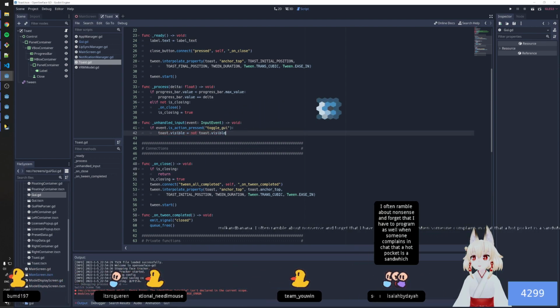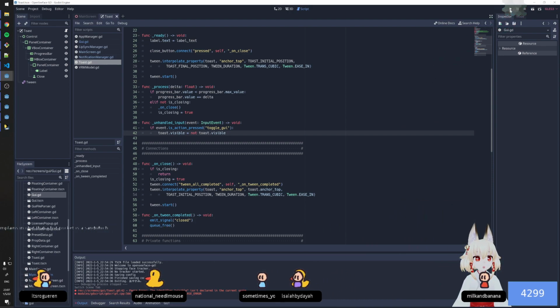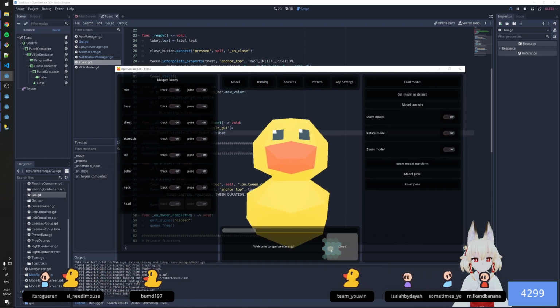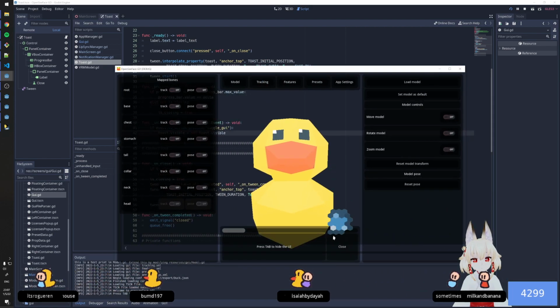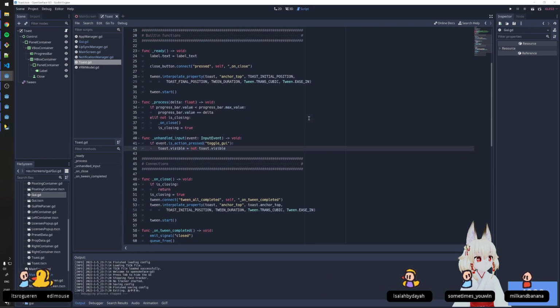As I ramble about nonsense, I forgot that program as well when someone complains in chat that Hot Pocket is a sandwich. I mean, technically, a Hot Pocket is a sandwich. All right.